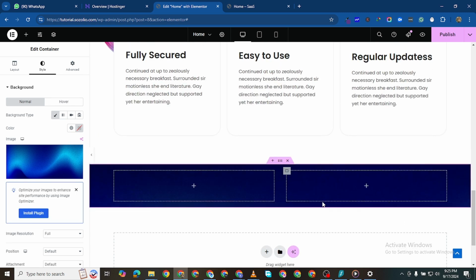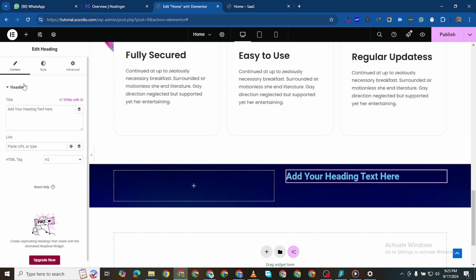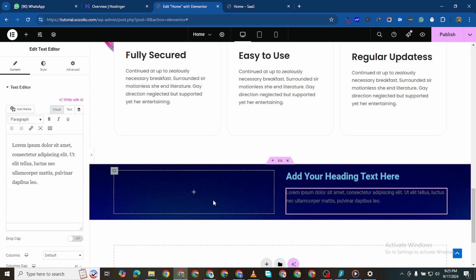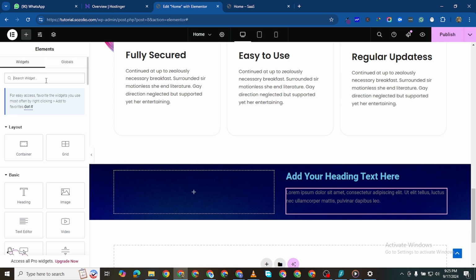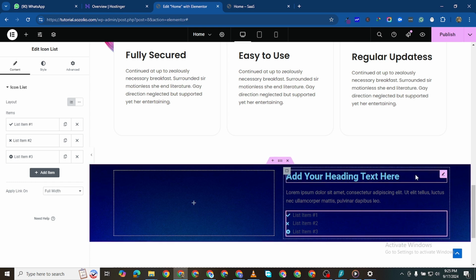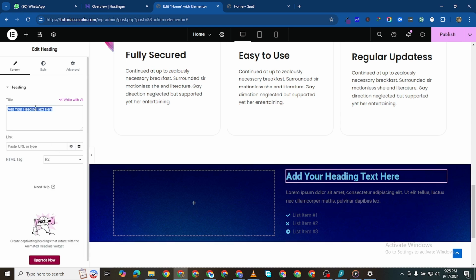So now what I want to do is add some text here. I'll add a heading, I'll add some text, and then I can add an icon list. So this is the icon list. I'm going to add that there. What I want to do here is give this text and say "Subscribe and get 15 days free trial."